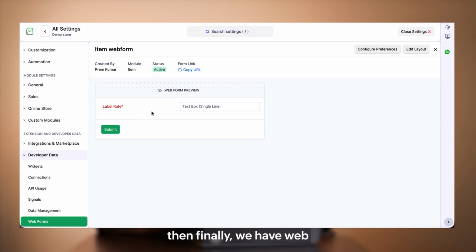And then finally, we have web forms, using which you can create a web form and share it as an embedded link with your customers to receive feedback or any other information. It acts more like a generic form where you can allow customers to submit information. To create or update any particular information, you create a similar form layout where you can add relevant fields like name, email address, phone number, and so on.